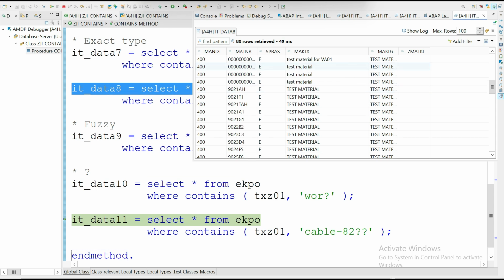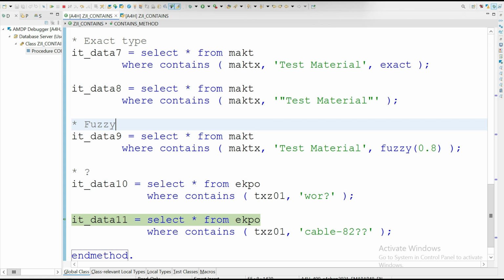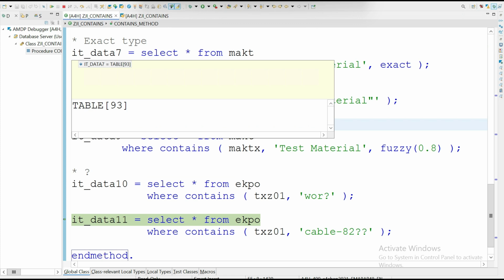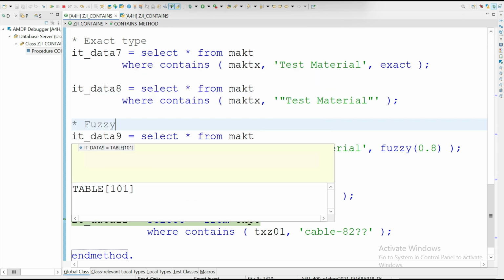So test material, and then you can have any values on it. All the fields considered here have test material. There is no raw material 1 test; it is ignored in this particular example. And then fuzzy, you can see what the value is. Same test material, compare it here. You have 93, and here you have 101.